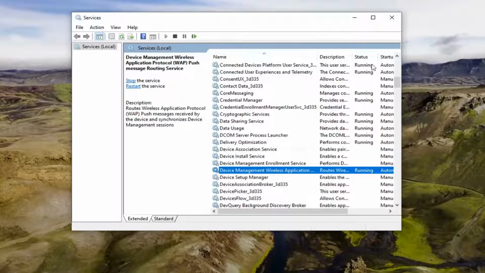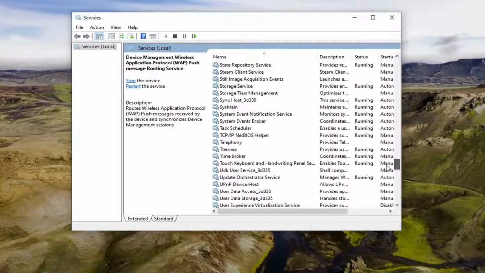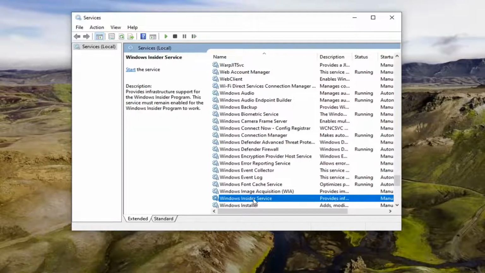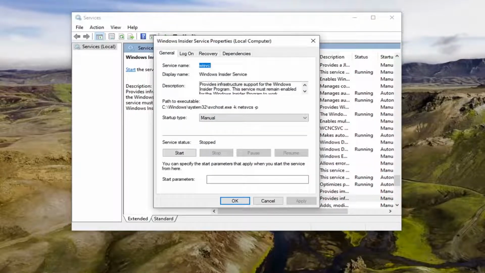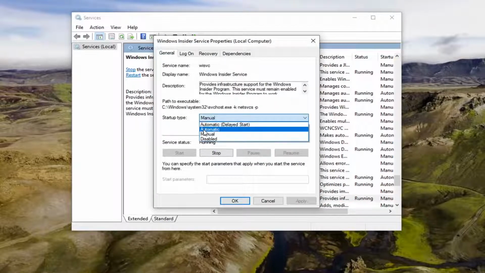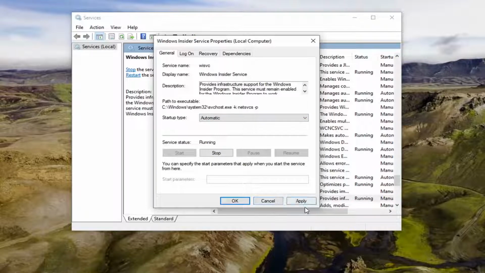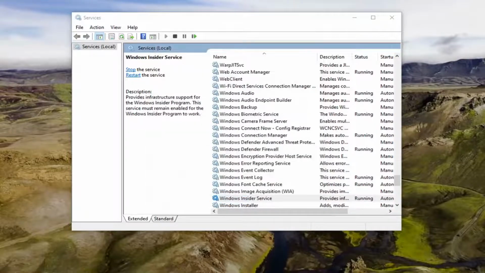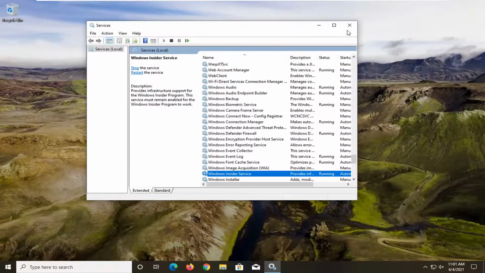And you also want to go down to the Windows Insider service. Double click on it. You want to start the service here, and see if that resolves the problem. So then select OK. You may also want to set this to automatic too. You don't have to, but we're just going to set it to automatic here, and then apply and OK. Close out of here.